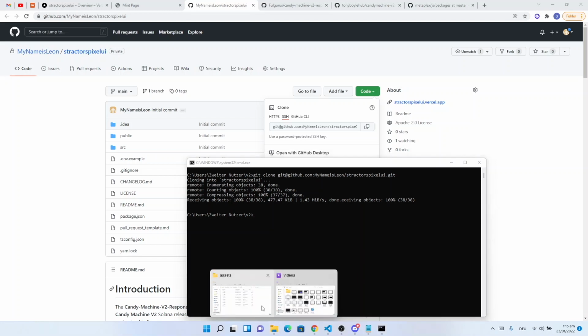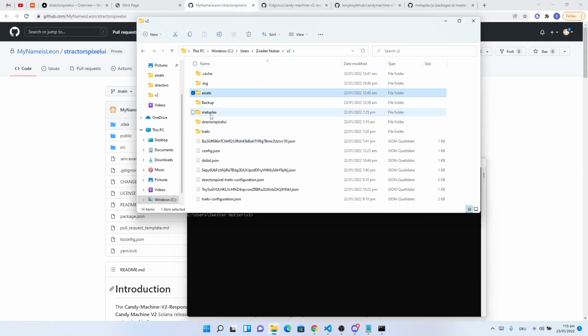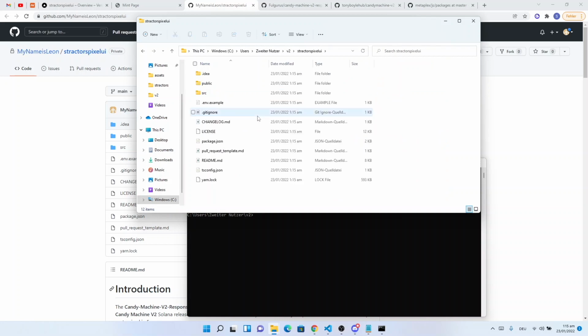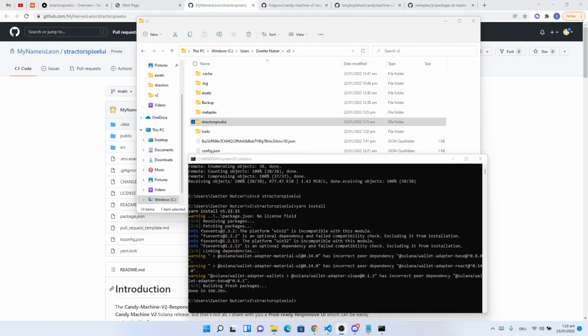So now we have the repository cloned, and we see it exactly here. The first step we should do, as usual, when we clone a new repository, is to install it. So I will move into the Stractors-Pixel folder and do the yarn install command. As usual, this can take a few seconds. So now the installation is finished.